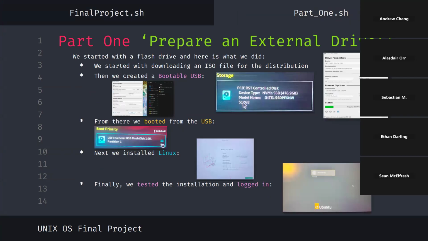So we first started with a flash drive and we used Rufus to make it bootable and format it. And we used Ubuntu as our Linux distribution. We created the bootable USB and then went into our BIOS to change the boot priority so that when we restart the computer, it will boot from the USB. And then we went through the installation instructions for Ubuntu. And after we did that, we were able to log in and run the scripts on it. So that was how we prepared our flash drive.